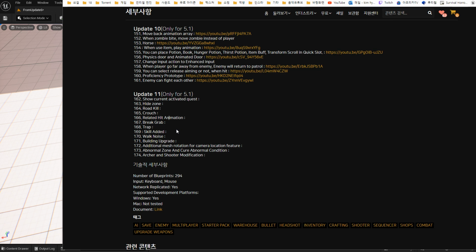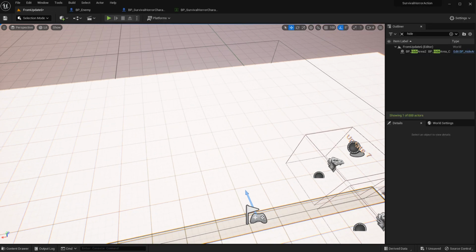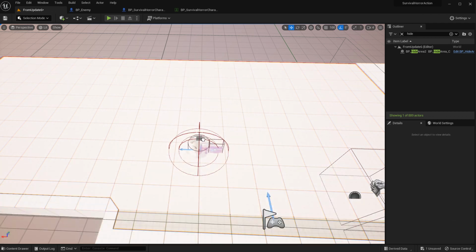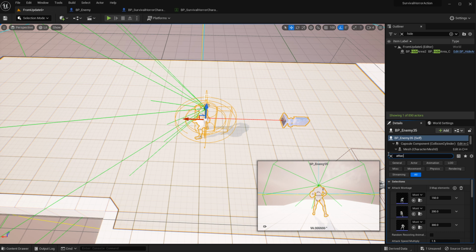Okay, let's figure out break grab. First, we need an enemy here, and got grab. Check this. This is 1000.